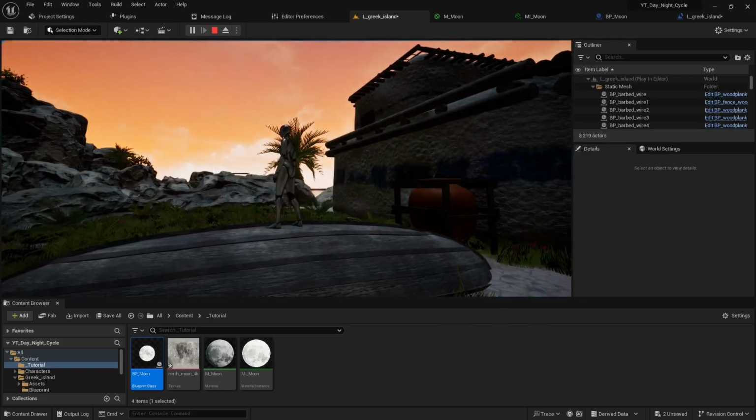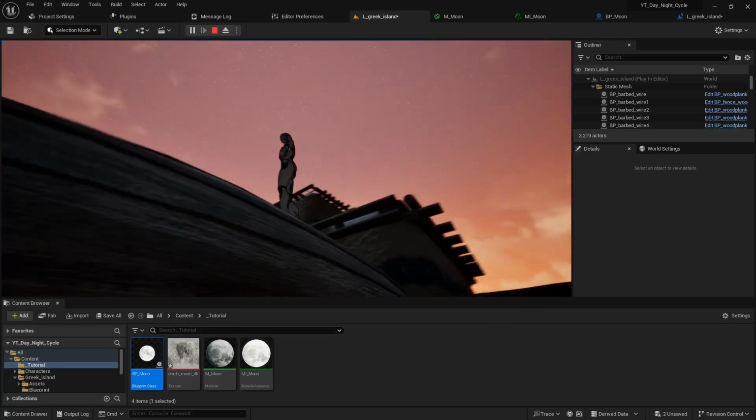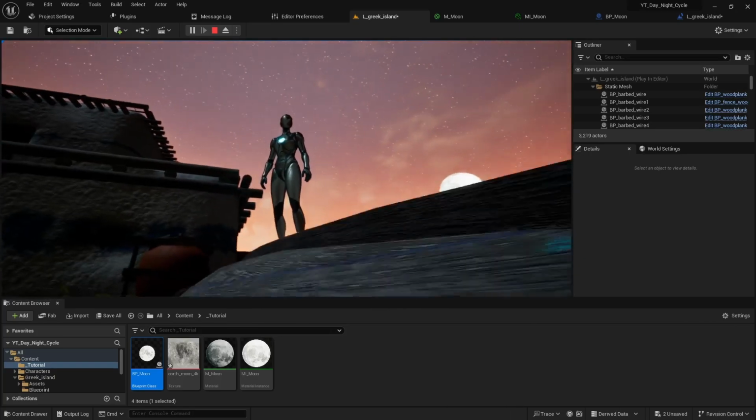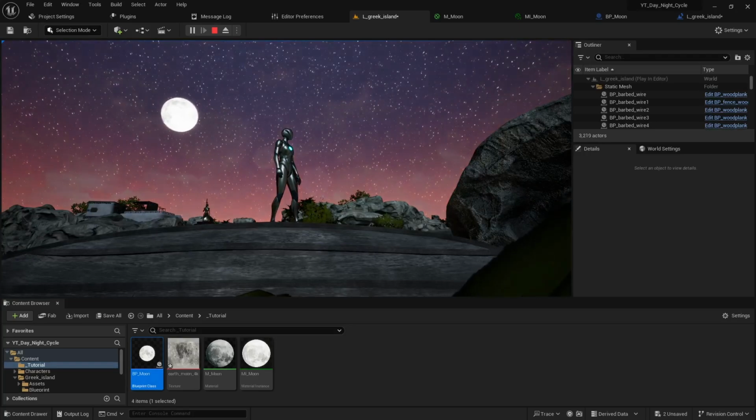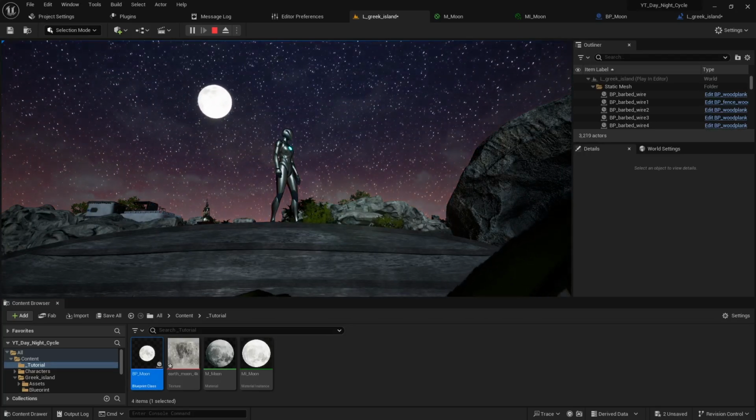So there goes the sun. The night sky should start making an appearance here. Here comes the moon. And then we basically have our working day and night cycle.